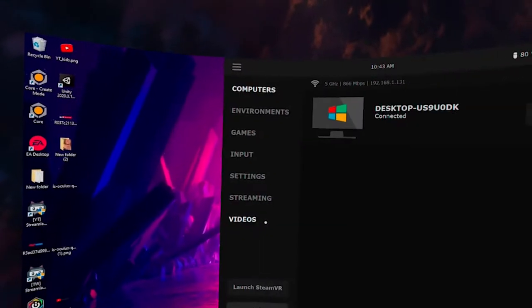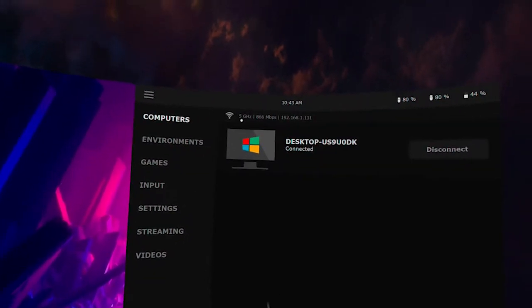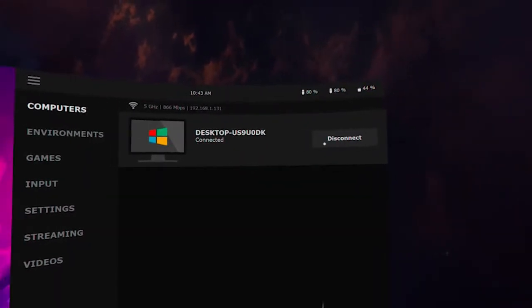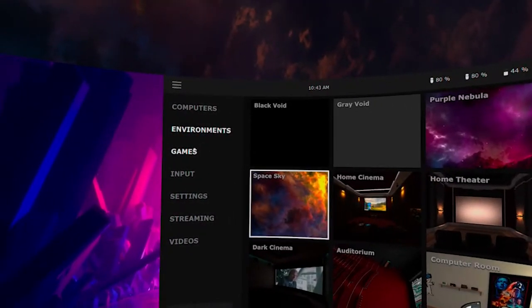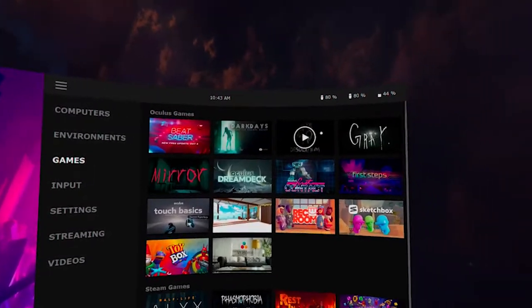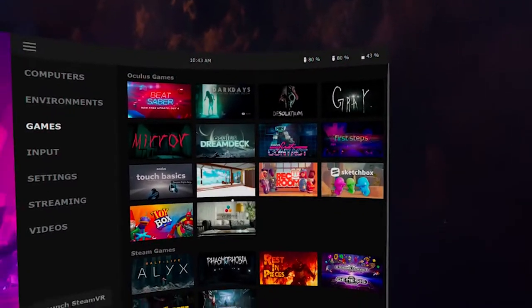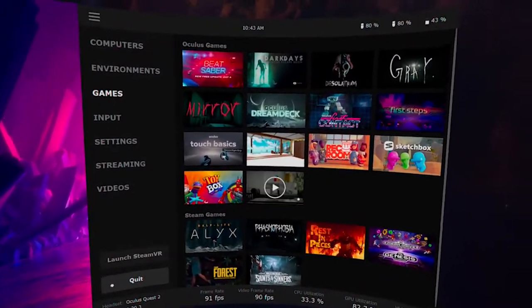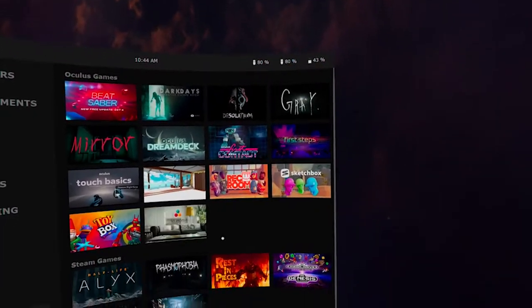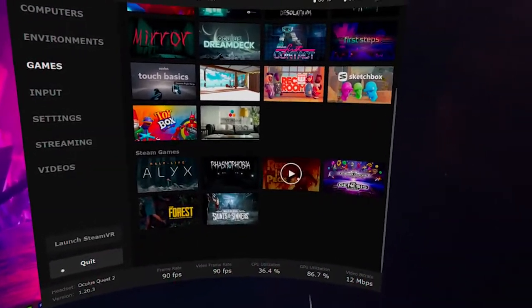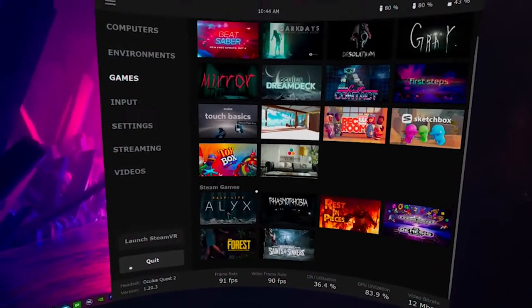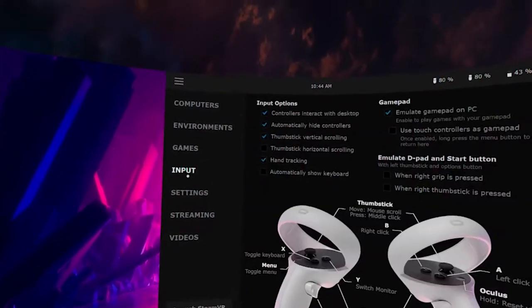So just going to show you the interface now on VR Desktop. Going to go through the games. Whatever games you've got installed on your PC, they will show up here. Both Oculus and your Steam games. Later on in the video, I'll show you some gameplay footage as well.